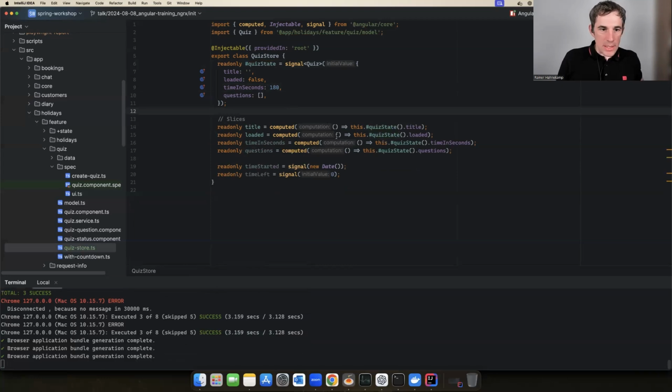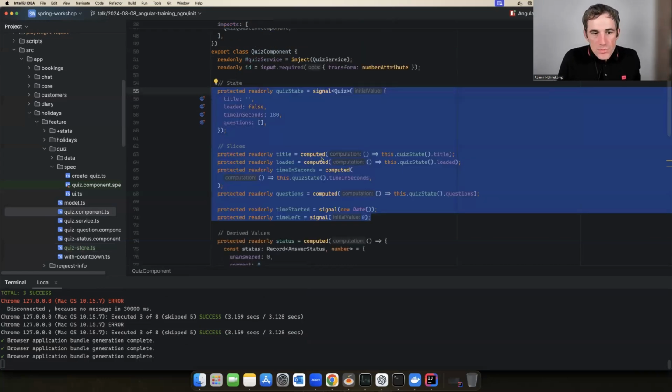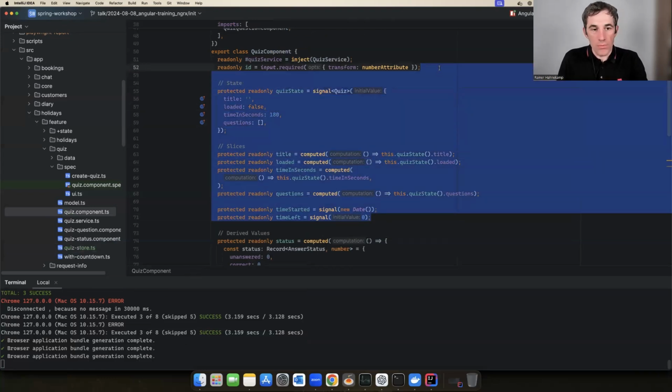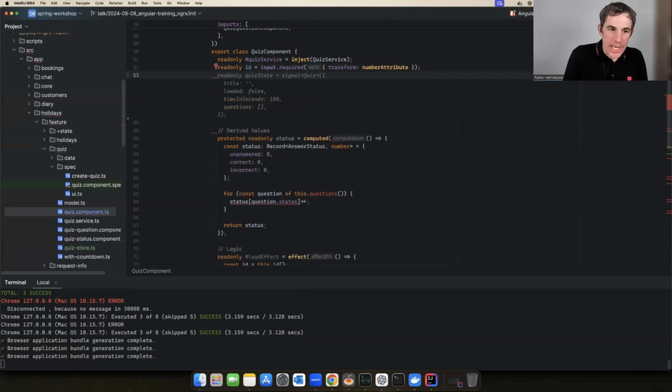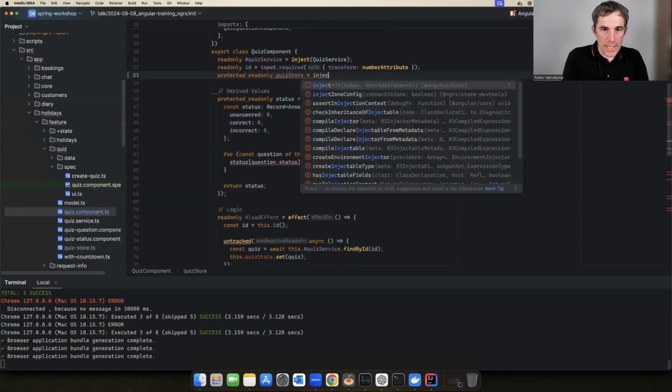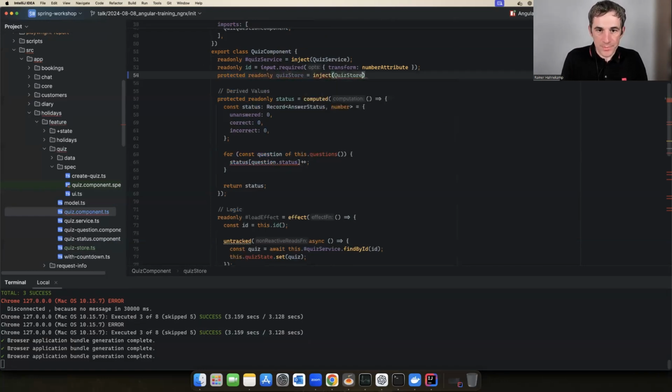Good. So this one is then exposed. We see we still have our slices. They will not go away. And if I go back to my component, I can remove all of it, because the only thing I'm now going to inject is the new quiz service, the quiz store, sorry. So I say here protected readonly quiz store, inject quiz store.